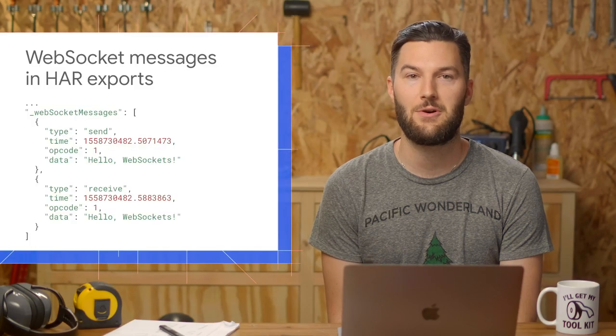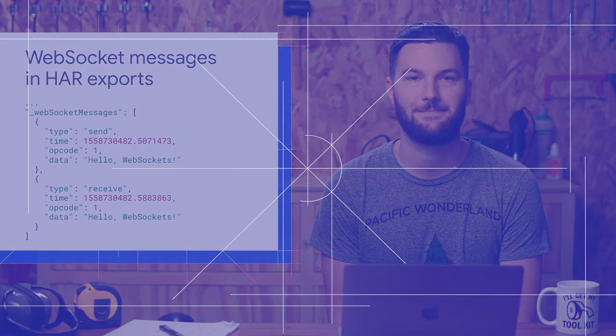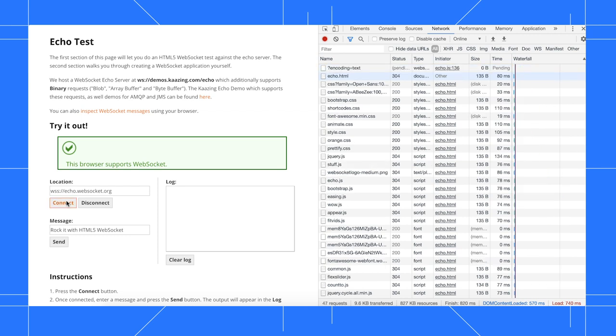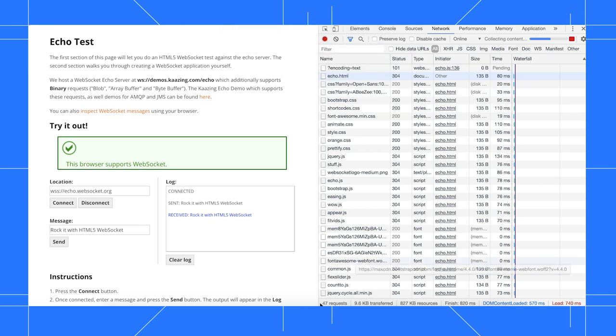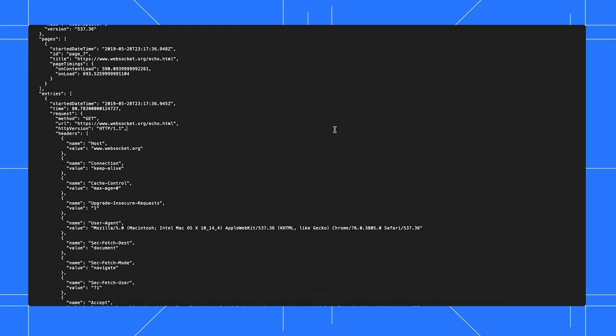HAR exports now include WebSocket messages. First, I create a WebSocket connection, then send a message, which also gets echoed back, then click Export to save the log as a HAR file, then open the file and search for WebSocket messages. And I can see the messages that I just logged.